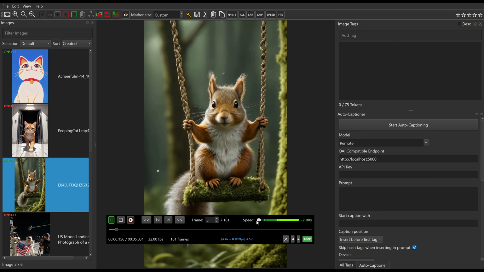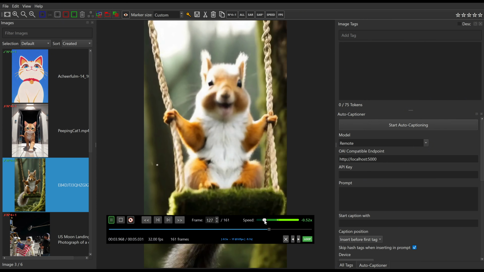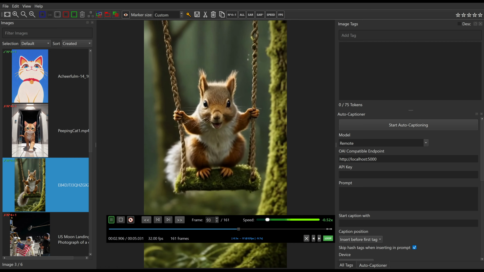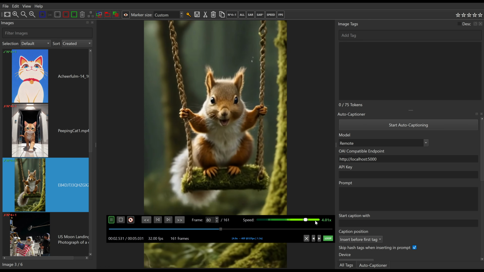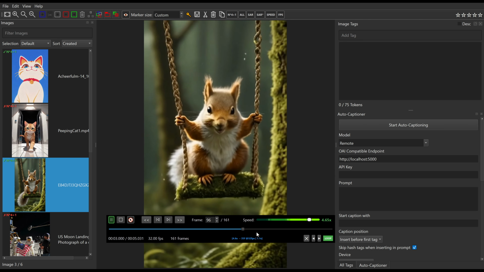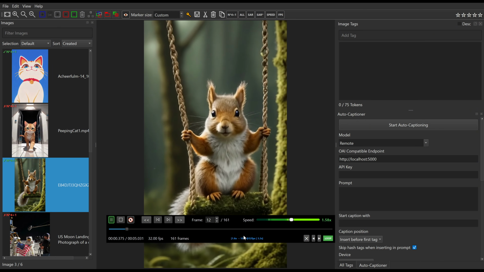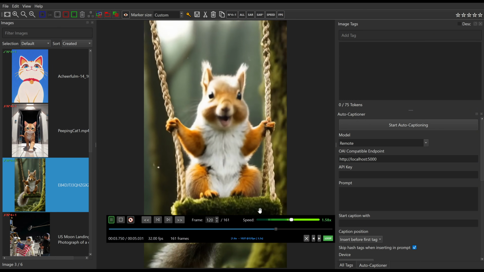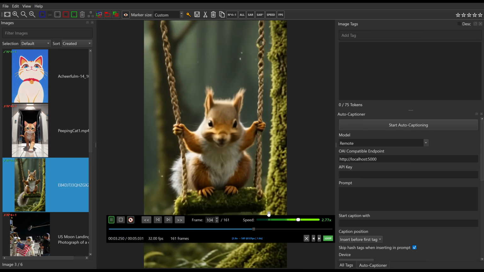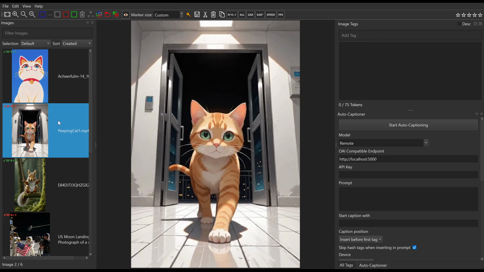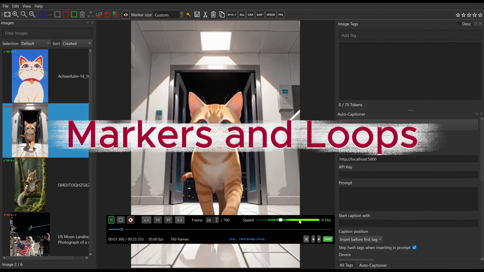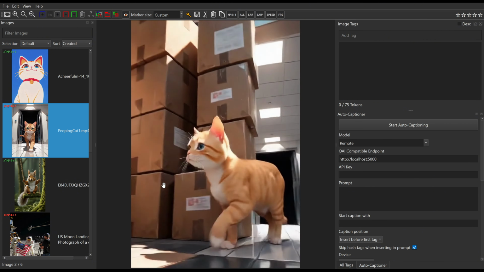The slider is non-linear, so you get precise control at normal speeds and faster adjustments in the extreme zones. Click anywhere to snap to that speed. And I'll show you later how important the speed slider will be when cropping and trimming your dataset to Wan's preferred settings. Let's keep on showcasing playback features.